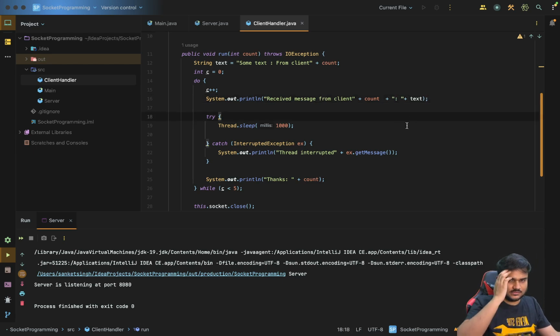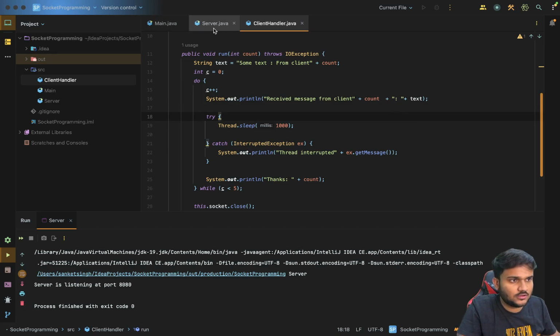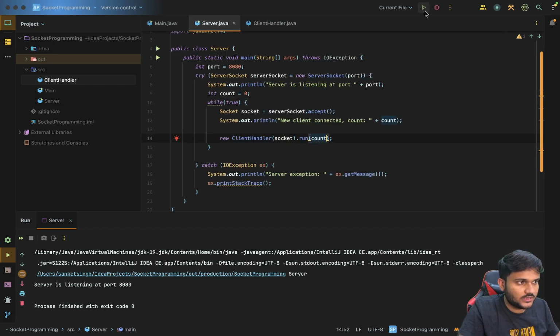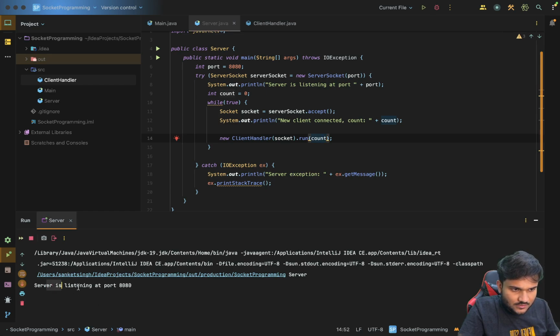Okay, let's say something like this. Let's try to now run the code and see what we actually get. If I run the code, you can see the server is listening at port 8080.